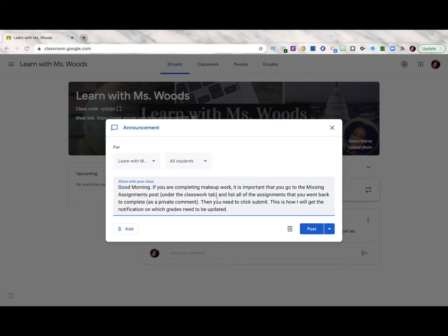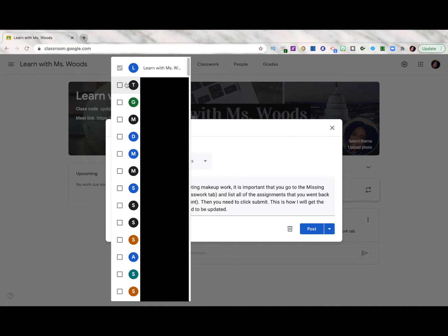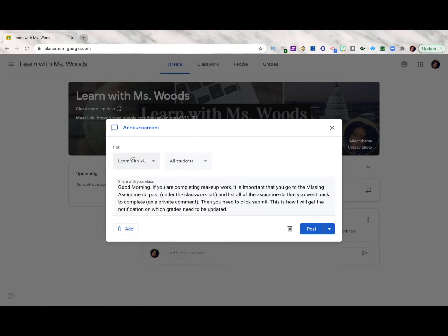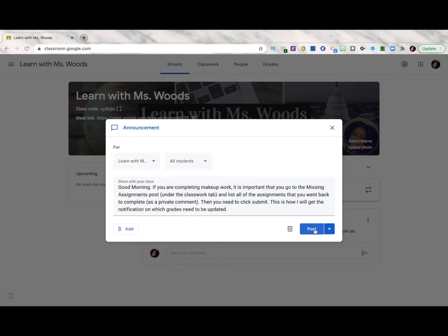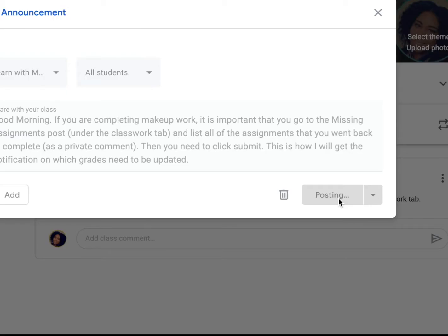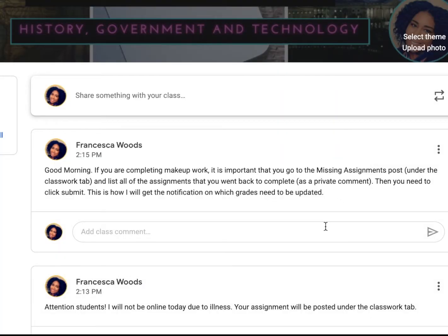It pops up with the post, and then what I can do is choose all the different classes that I want this post to go to. So once I've chosen which classes I want to receive this post, I am going to click post. Another thing that you could do is click on the drop down arrow, and then you could schedule it to post at a later date and time. So I'm gonna click post, and there you have it.